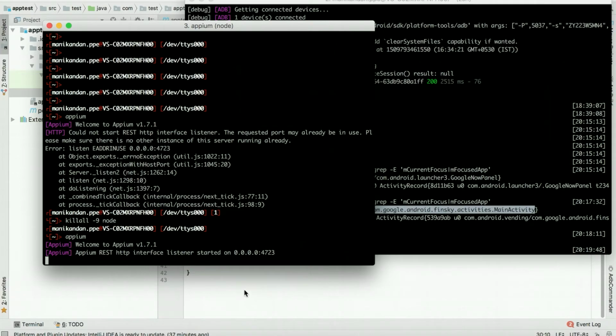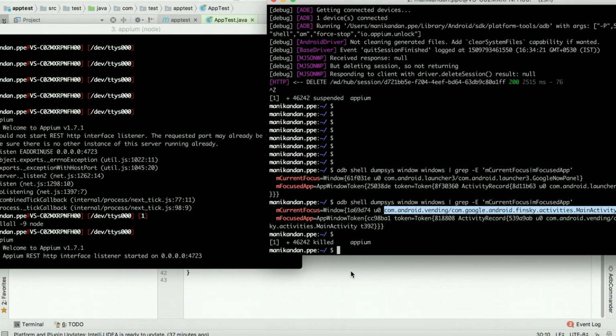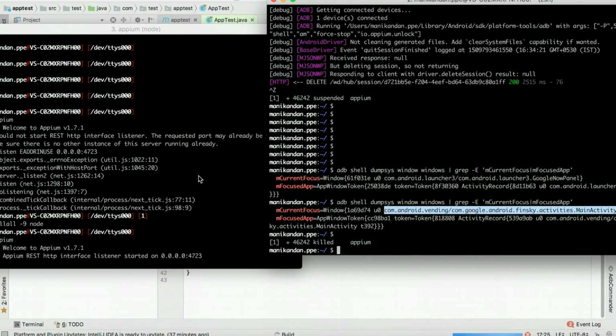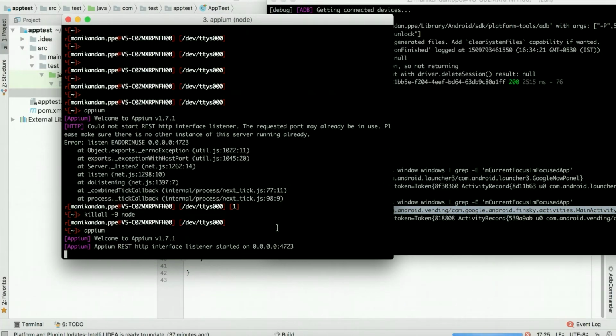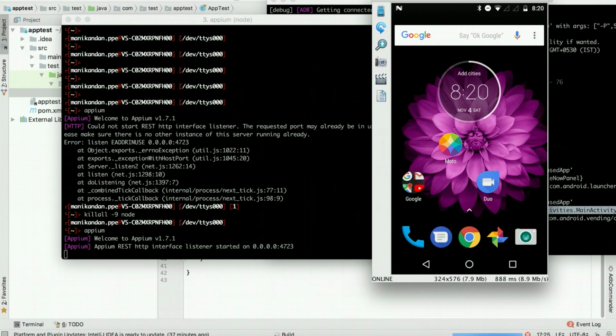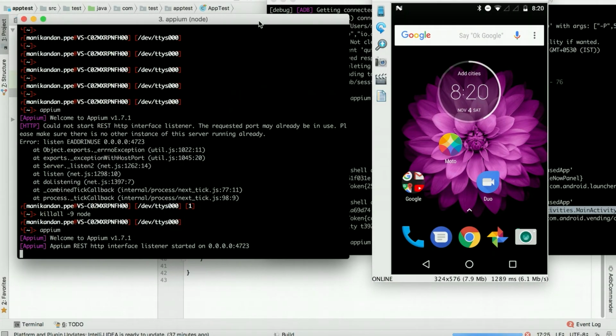Yeah, so it started. So now I'm going to launch the application, right? Launch in the sense I'll just run the application. Let's see what it's showing. So basically I'm also debugging how the pre-install app works. So let me run it. Yes, it's running. Check the Appium logs and also the device.